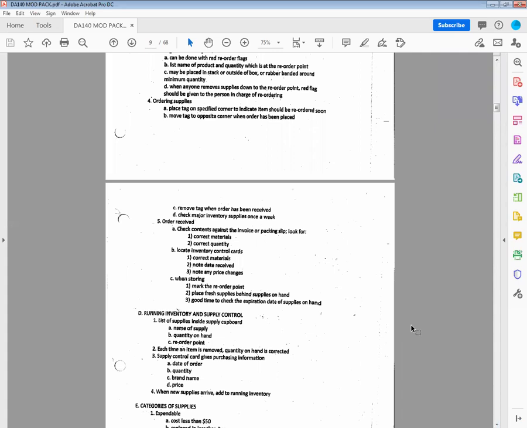Again, here it says on those cards, it's saying place a tag on the corner to indicate the item should be reordered soon, and then move the tag to the opposite corner when it's actually been placed. Remove the tag when it's been received, and then check once a week for any needed items. That's just a lot. I mean, we don't have time to move tags or move this or move that. You either pull it off and throw it in the bin, or move on.